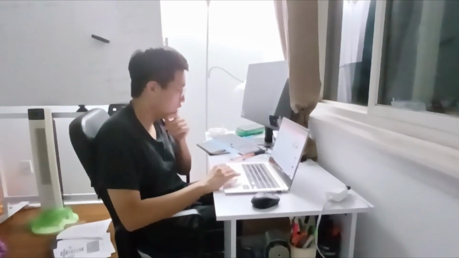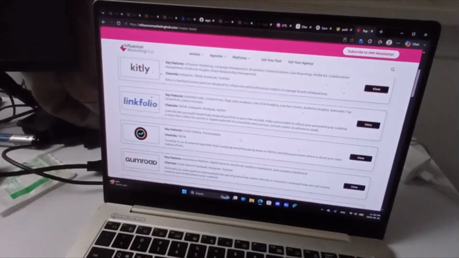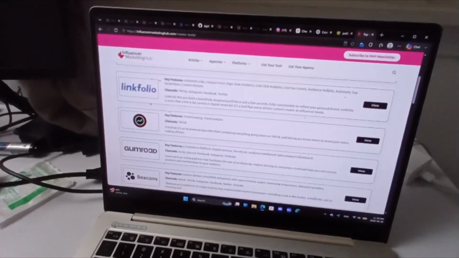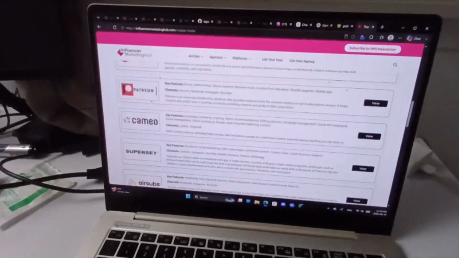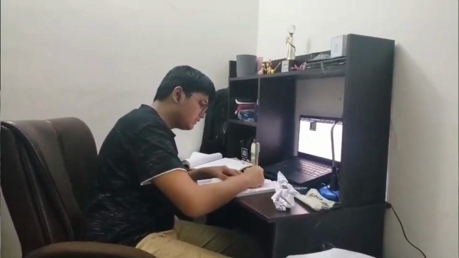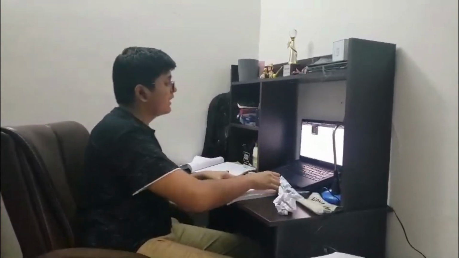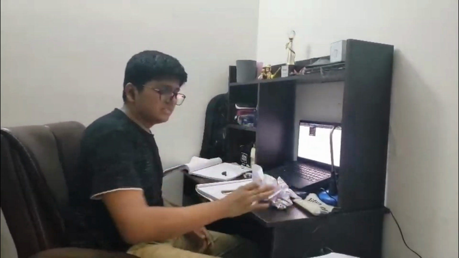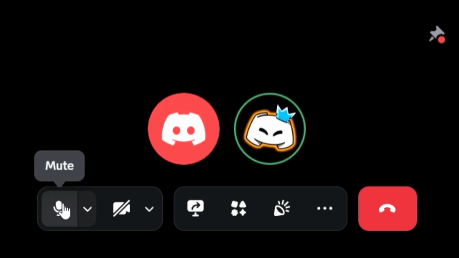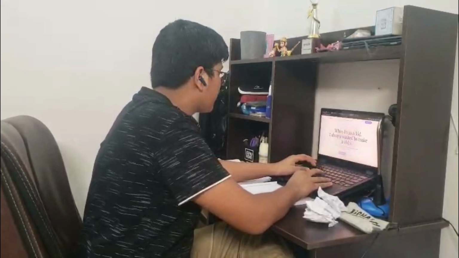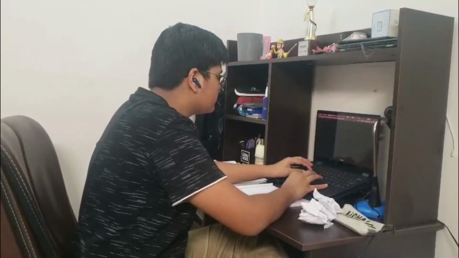Creators tools. Okay. Oh, Linkfolio, Conrad, Beacons, Koji. Very interesting. Oh my god, I can't think of an idea. Bro, there has to be a better way. Yeah, man. I literally am switching tabs all day long and I still can't find a good tool.